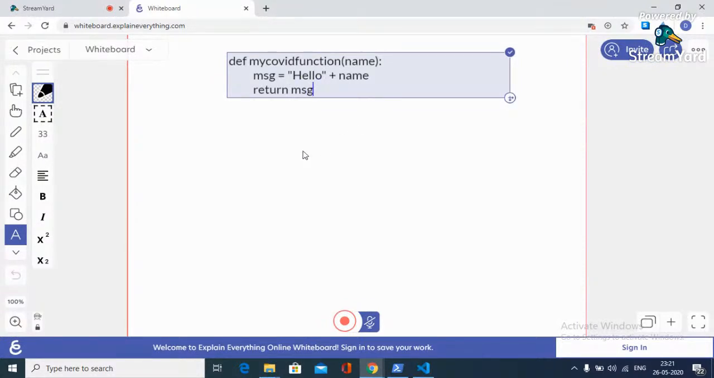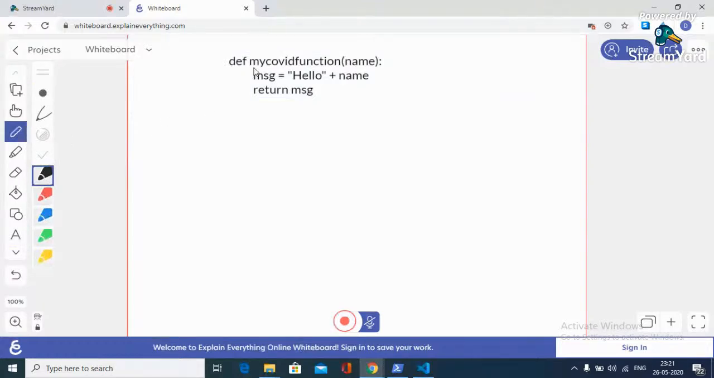So you have to understand a couple of things over here. What is this? This is your function name. This is the name of the function. This is just the syntax of how you have to define the function in Python. So def means define.